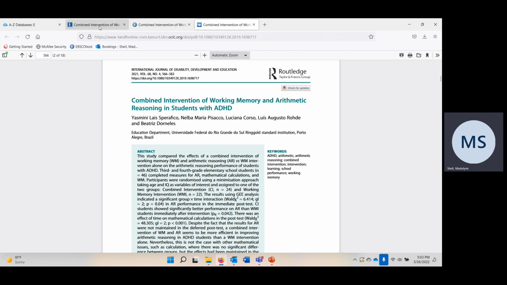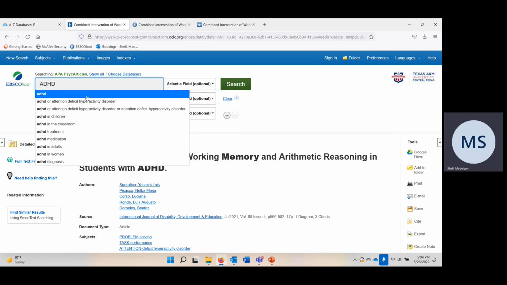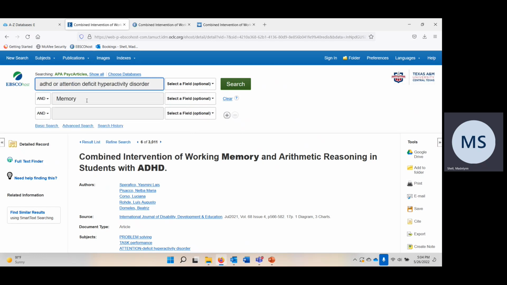Okay, so I think that's all I wanted to show you. A couple of other things as you're searching, if you're not finding enough results: sometimes when you start typing, EBSCO will help you fill it in. So maybe we want to search ADHD or attention deficit hyperactivity disorder. I'm not quite finding what I want, so I'm going to try either one of those terms and adjust it that way. So that should probably broaden our search.